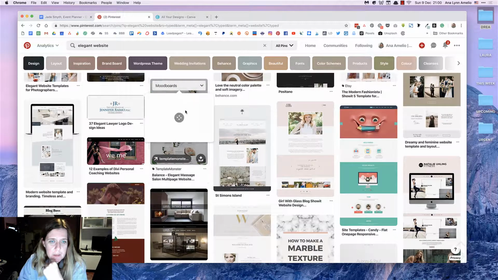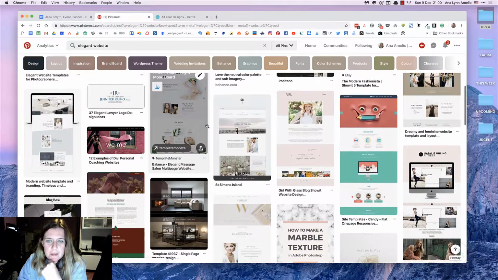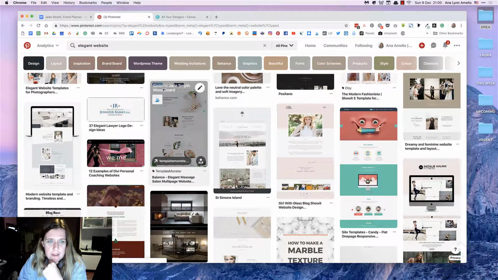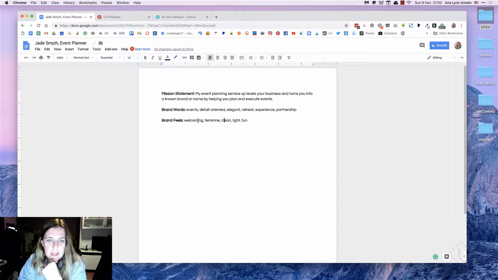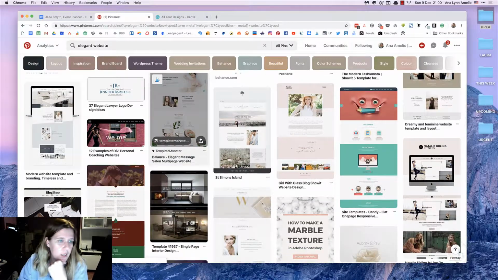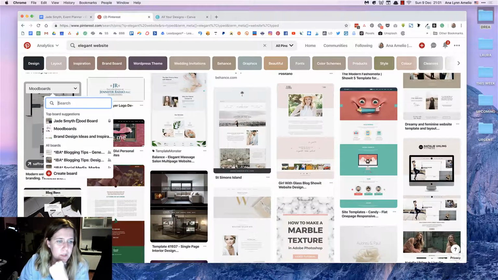This, for example. It doesn't matter if the website is in the same niche as you, because all you're looking for really is the general feel of the website. So for example, this one is very clean and modern, and that's one of the words that we're using, clean. And at the same time, it's also elegant, so a style like this could suit your website. So for example, this one as well.